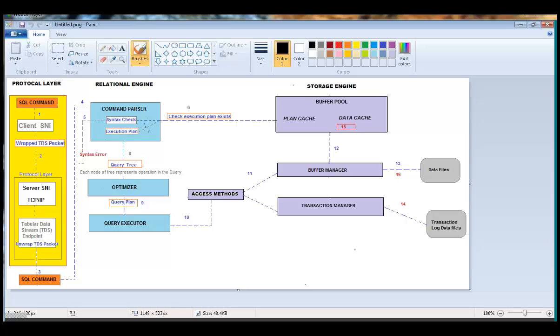If it is not there, it will create an execution plan, and it will make it as a query tree. Query tree means each node of this query tree represents an operation in the query. Whatever operation is being done in that query, it will be represented at a node, and it will send it to the optimizer.